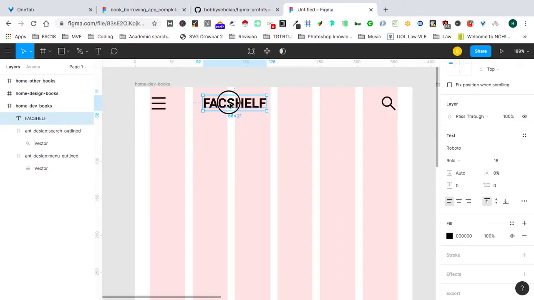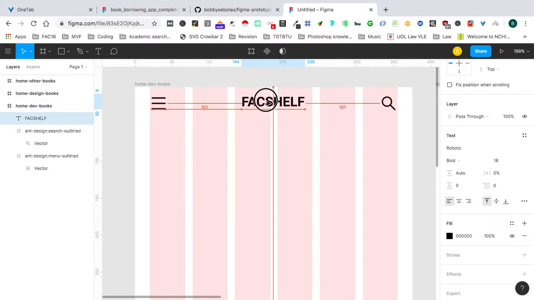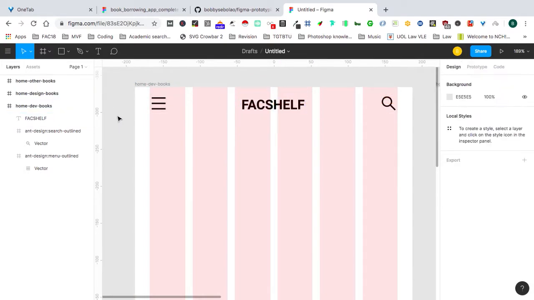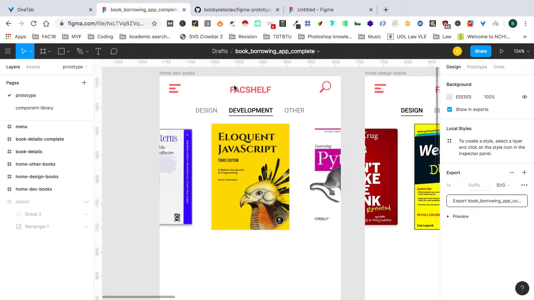So now we can just drag this and make sure that we align it with the center of the page and also our icons. And now that's essentially our navbar component. The elements are in place and we just need to change the color.